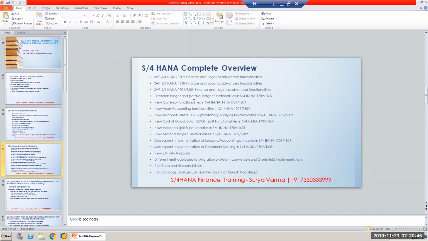If at all we choose account based COPA, what are the functionalities which are there in S4HANA and what are the functionalities that have changed in S4HANA? And we'll have to see how this account based COPA is integrated with your universal journal and how SAP is going to leverage this integration for reporting and other usages.